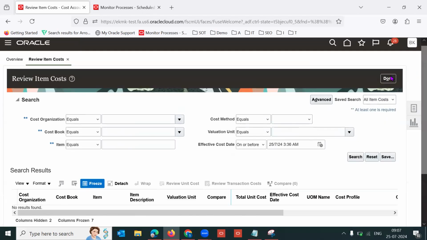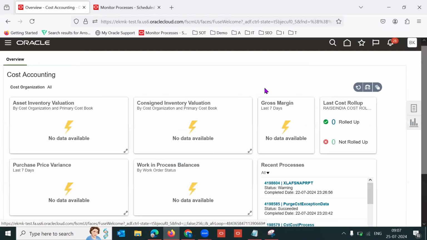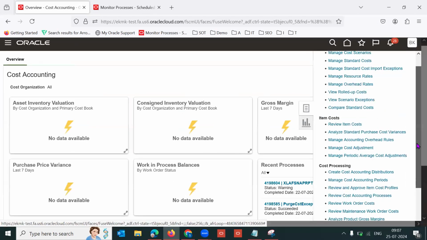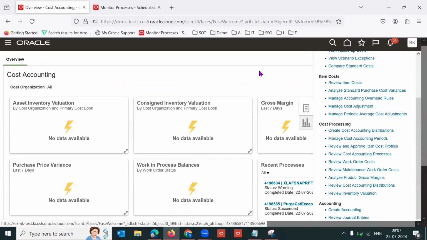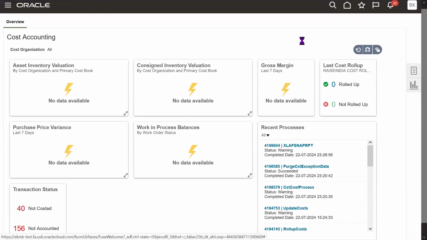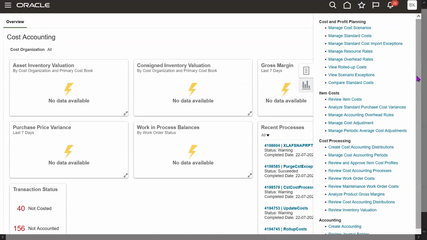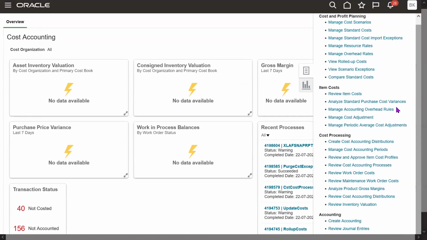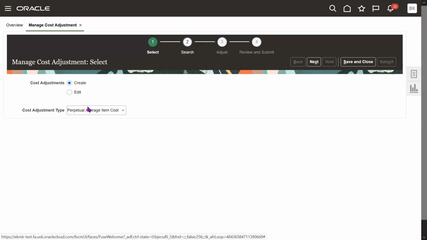This is one page, and another page is where we can also adjust the cost. Cost adjustment is also possible. Suppose the system calculated some cost and you are not happy with it and you want to override that, you can do that. See, main is cost adjustments. This is possible with the average cost only, because standard cost you can go and update, but average cost is a system calculated cost, right? If you want to adjust the system calculated cost, you can do it from here.